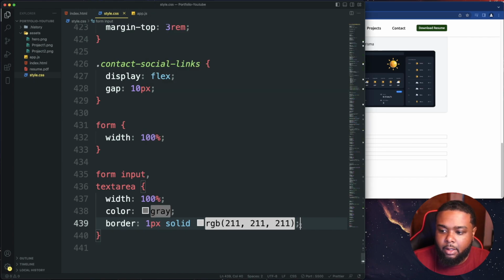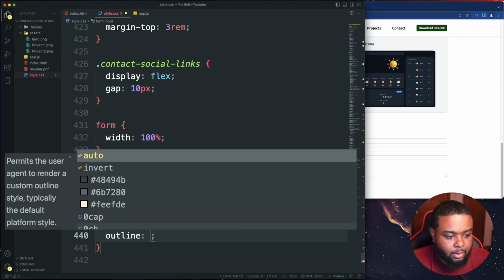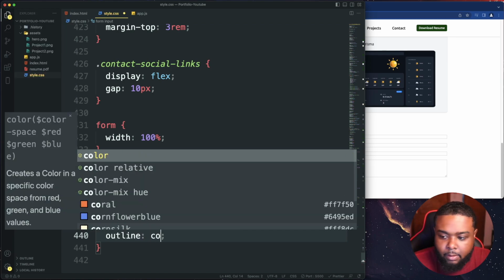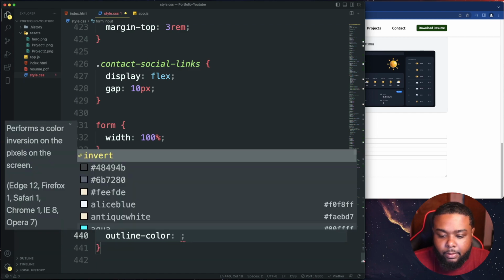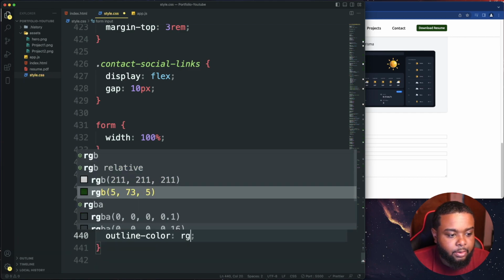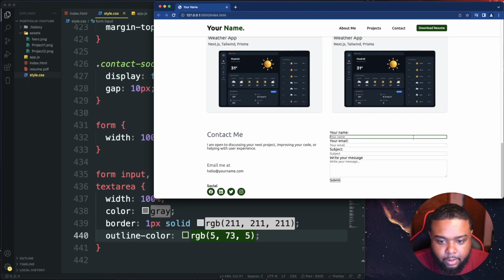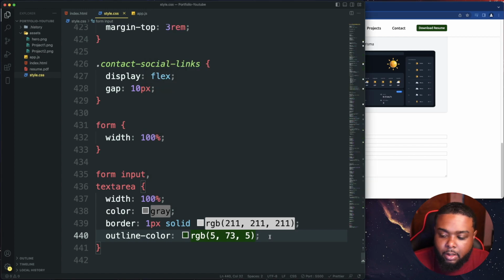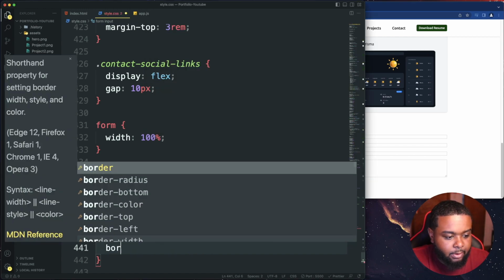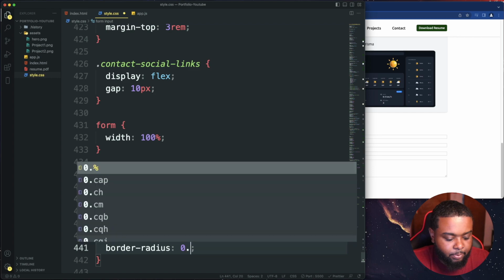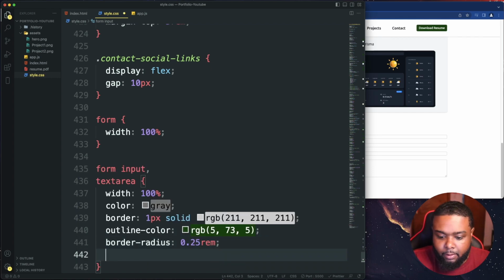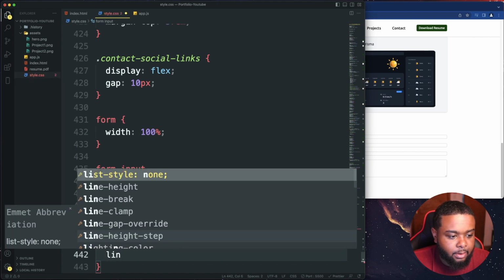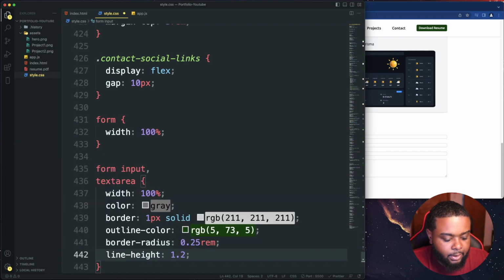Nice. And we're gonna do an outline-color. We're gonna make this our RGB green color, so that whenever we click on it, it'll have that green color that we've been using. And we're gonna do a border radius of 0.25 rem, and give it a line height of 1.25.